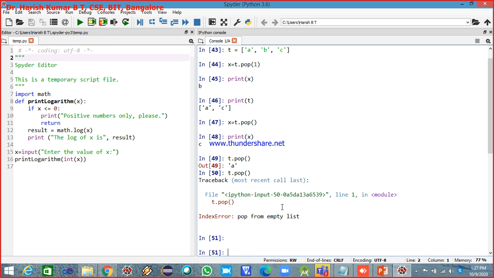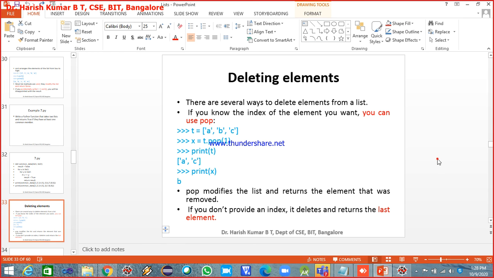Now what happens if I call T dot pop again? Okay, it is giving a pop from empty list error. For this you have to check the length of the list. If the length of the list is 0, or the list is empty, how to check? I've already shown you how to check whether a list is empty. You can use the not operator. If that is true, then you can say the list is empty before popping, as you were doing in a stack. So we'll go to the next.